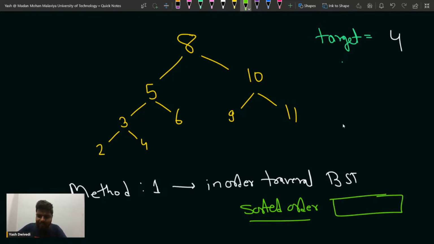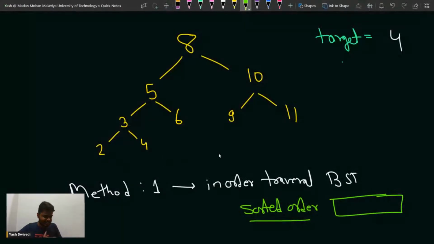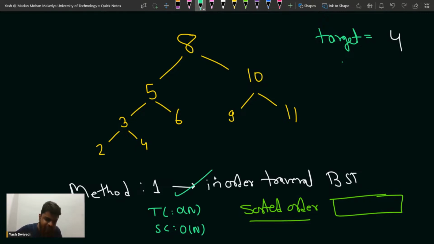Then in that array, for whatever key I am having, I can find the value just greater than it and just lesser than it very easily. So that is one of the ways that I can do it. But in that case, the time complexity will be order of n, and the space complexity will also be order of n, because you have to store the in order traversal. Is this part clear to everyone? You can use the in order traversal, and then for that particular target or key, you can find the just smaller value and just greater value by iterating through the in order array, right? So the time complexity would be order of n and space complexity would also be order of n.